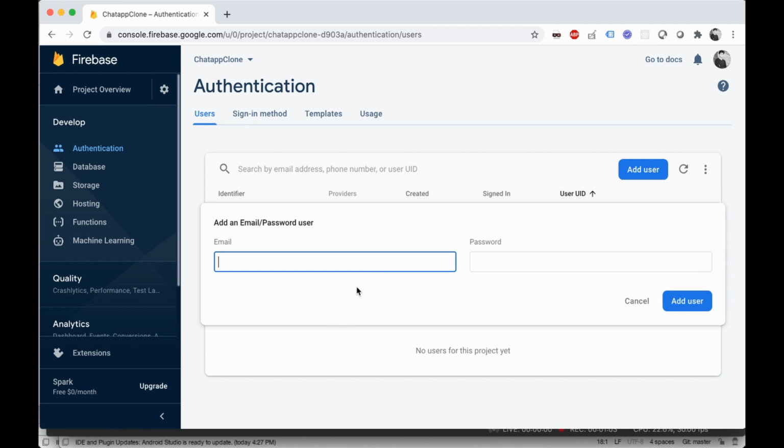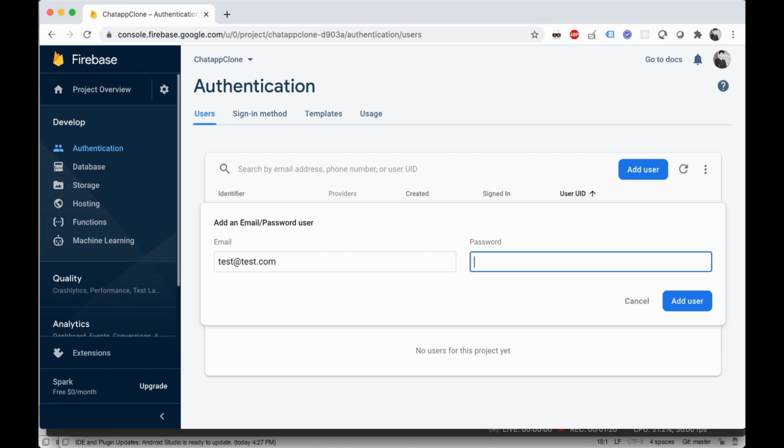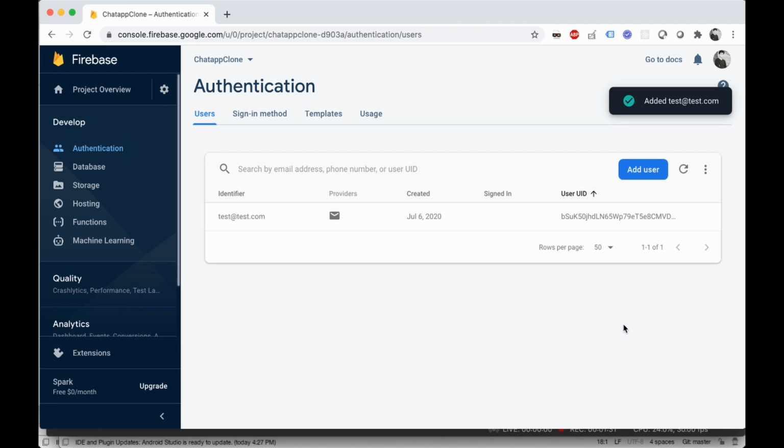So since we had enabled email and password based user, we need to provide an email. It does not have to be a real email. We can provide any value that looks like an email. So let's say test@test.com and password can be 123456 and click on add user. So there we have it, our user is created.